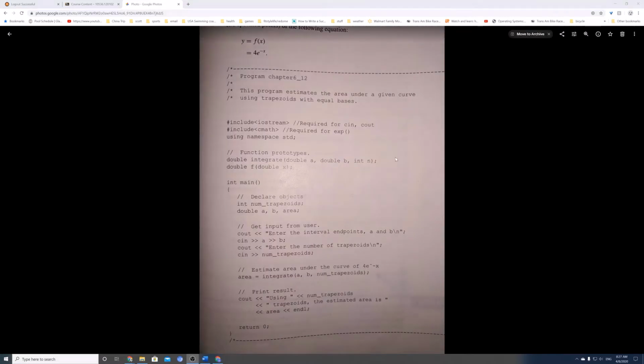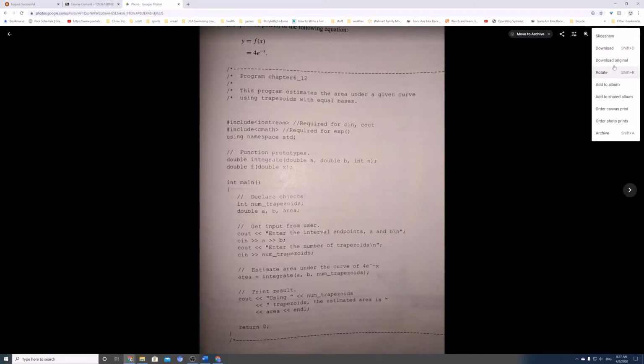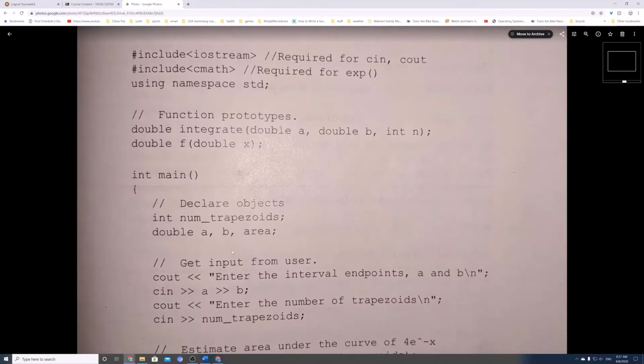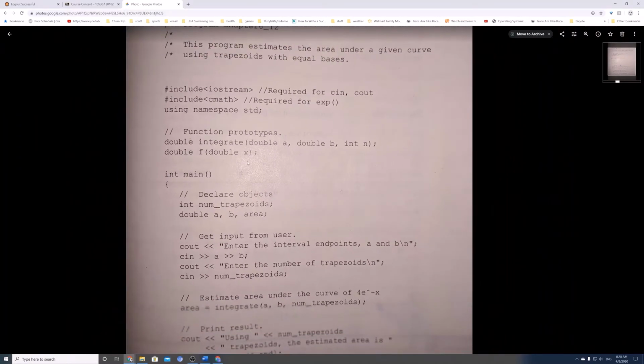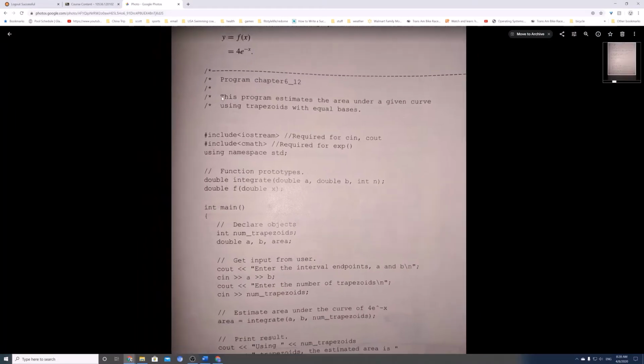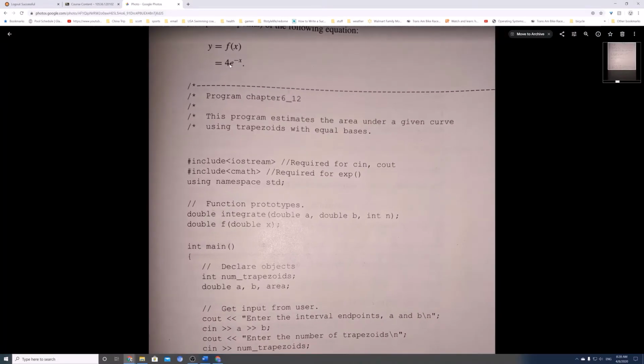Okay, here's that program, chapter 6, example 12. Let's take a look at this and see how it works. Let me zoom in here. The basic idea: here's the function they're trying to get the area under for this program, 4e raised to the minus x power. For us, we're going to have our own function, the one defined for this problem.